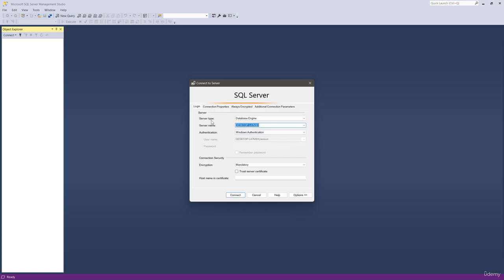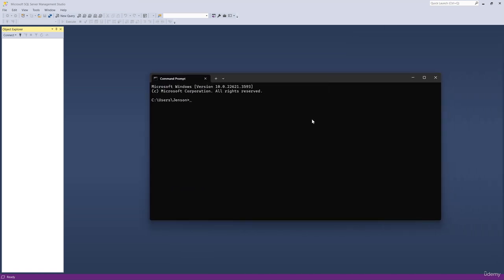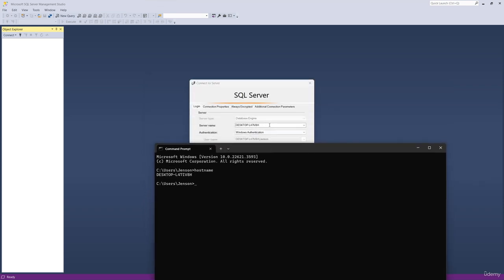We've got our server type, the server name, which is just the system name of our PC, and then at the bottom we have our authentication settings. We can just leave this as Windows authentication, as we don't have any other methods set up. And also here, if your server name is blank, then you can find what it should be by going to command prompt and typing in hostname, which will return your PC's hostname, which we can see here that these two match.